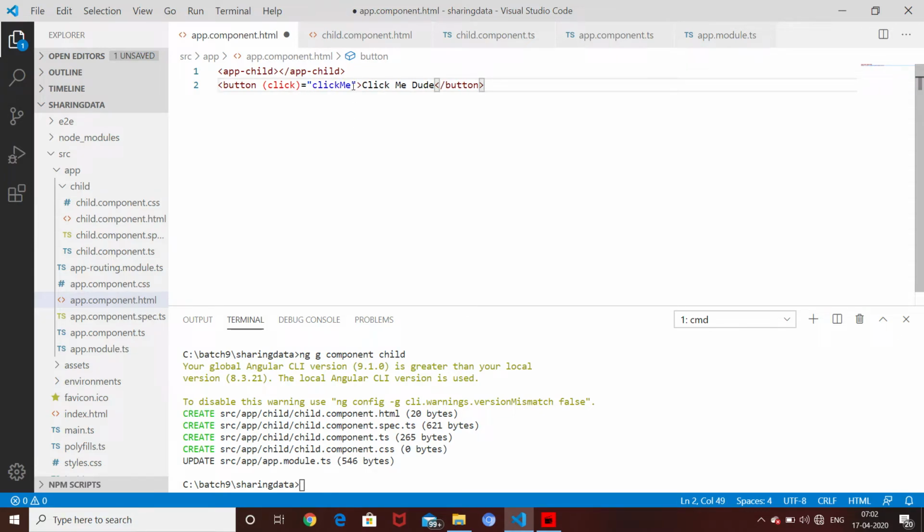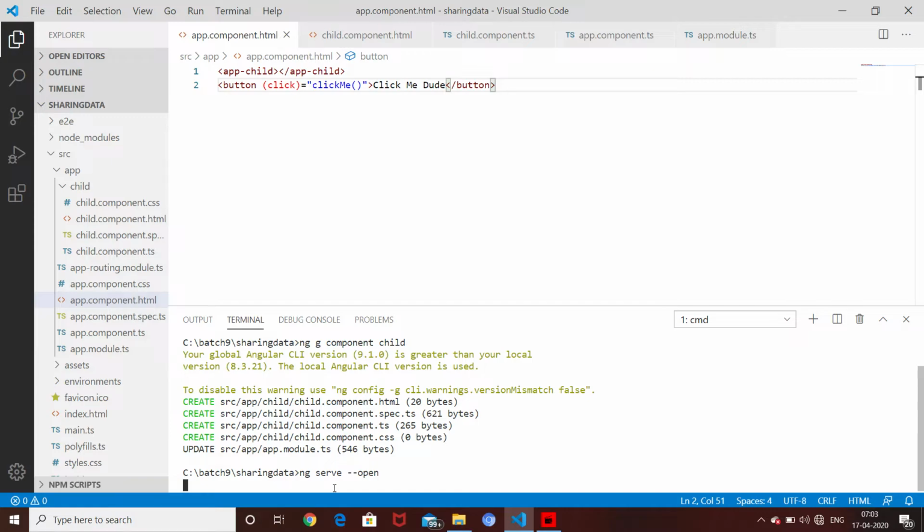So here, whenever calling the method, that time we need a parenthesis also. Okay, save. After that, next write down of your first, just compile your code. We are using the command ng serve --open. It opens directly in your browser.